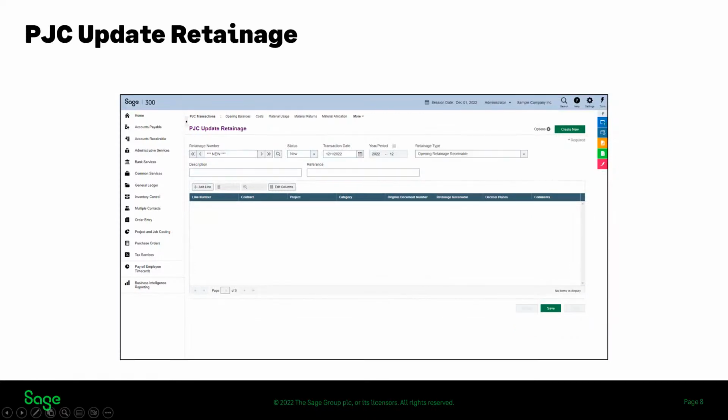If you use retainage accounting, use this screen to enter opening retainage balances for contracts you are transferring to Sage 300 Project and Job Costing from another job costing system. You also use the screen to update the retainage payable or retainage receivable for contracts, projects, and categories.